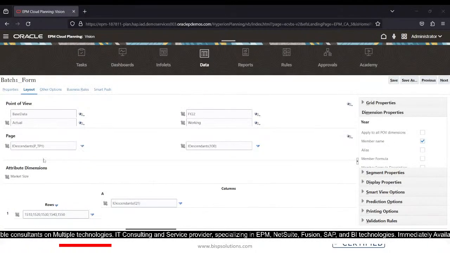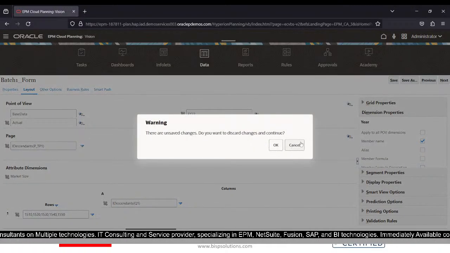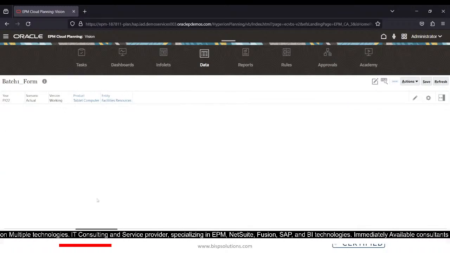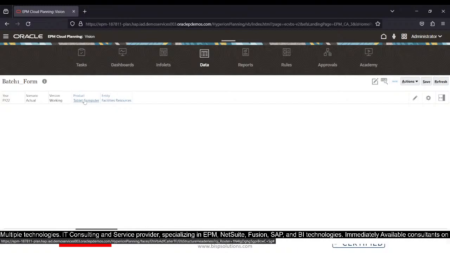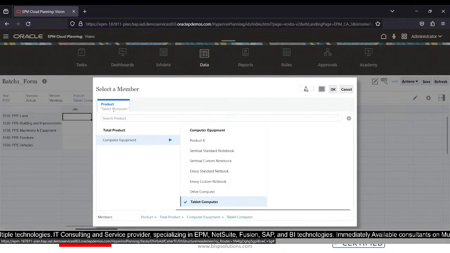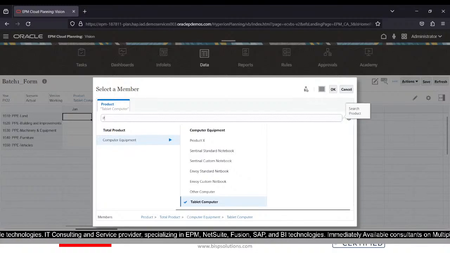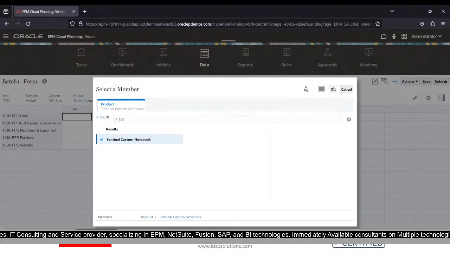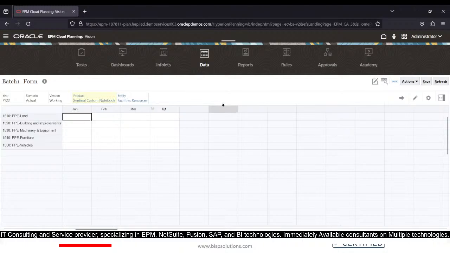The entity was 120. So I will save it first. After saving the file, I will go to the data form for batch 1. The product is P_120, so I will type 120 here, and then I will click on OK.